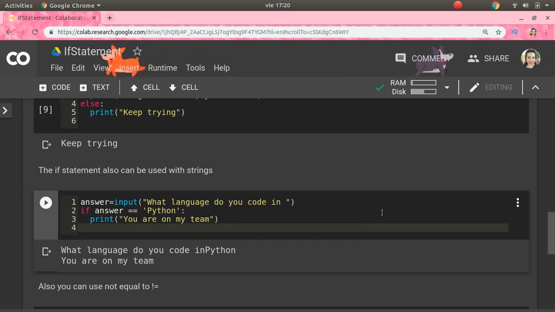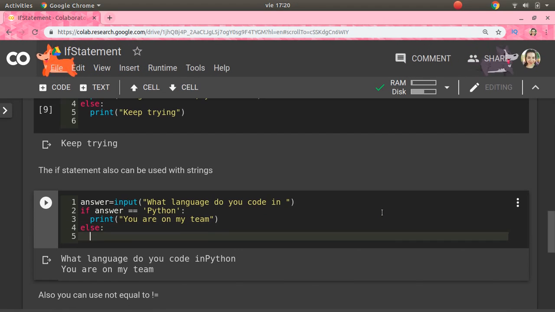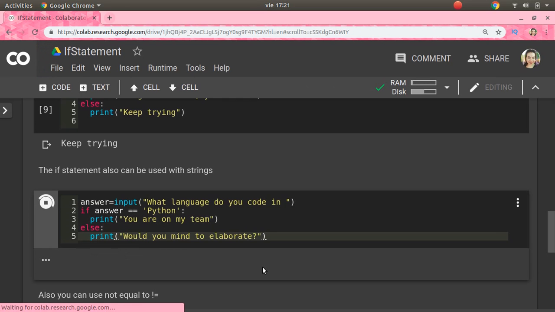But if the person answers another thing, let's say C++ or Fortran or another language or Java, I'm going to be very curious about why are they coding in other language. So what about asking, would you mind to elaborate? And you want to ask more about the preferences of the other languages. But well, that's all for this question. I'm going to execute the code.